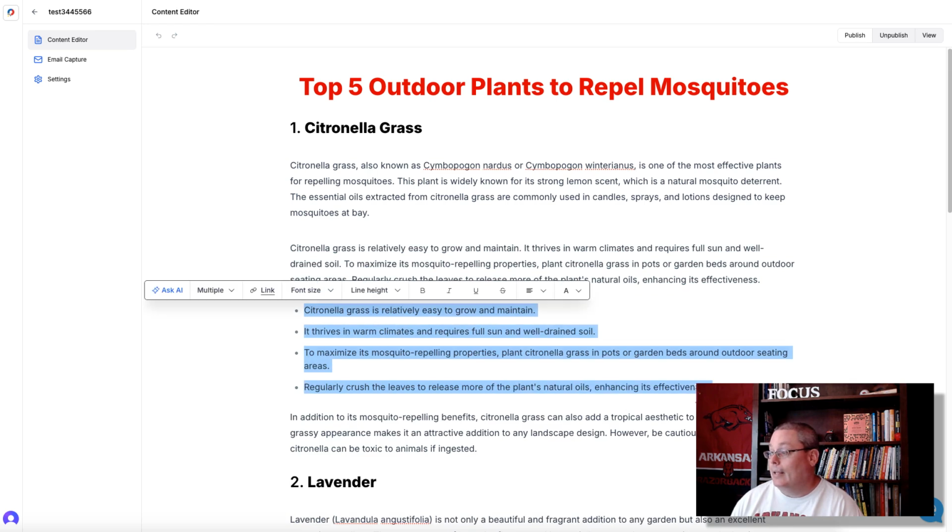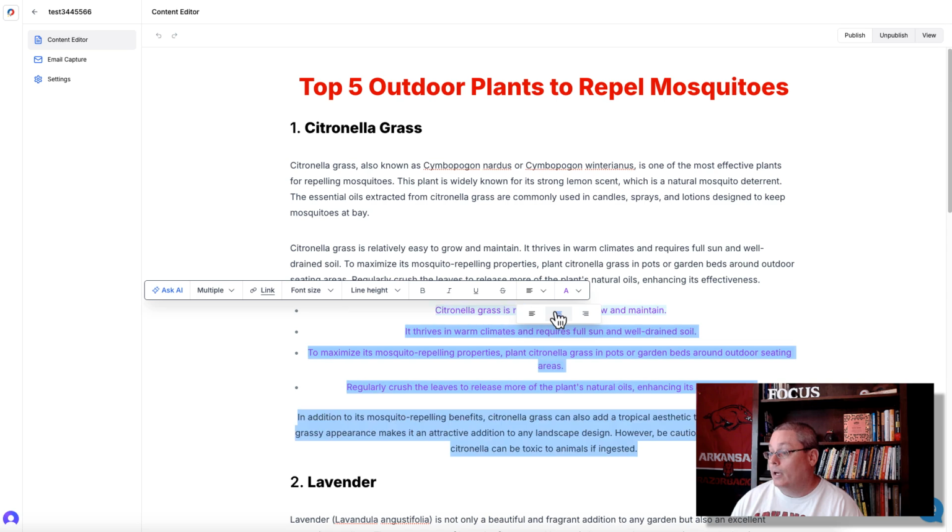And again, you could highlight these, and then you could change the color of these. Maybe we want to make all those purple. We could also center those.